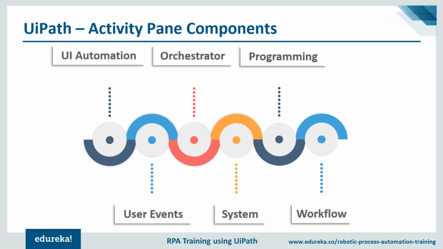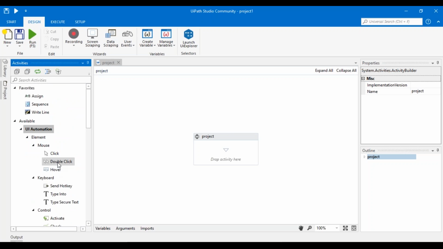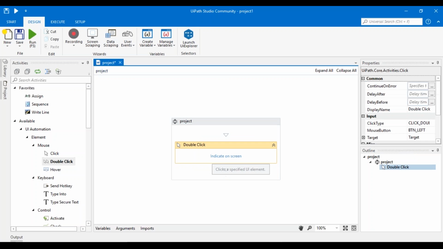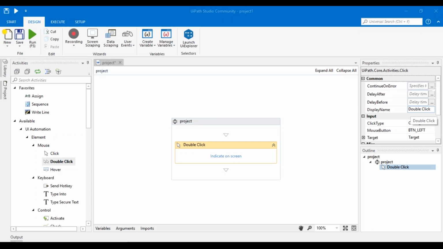So now let us move on to the properties section, which is present on the right side of the UiPath tool. So let me just go to the tool. So for example, let me just say I drag and drop any activity. Let me just say I drag and drop the mouse event. On the right side, you can see all the properties related to it. So guys, you can see properties like the input section, the output section, the key modifiers, the continue on error, the delay after, everything, right? So all the properties are maintained on the right side of the section.